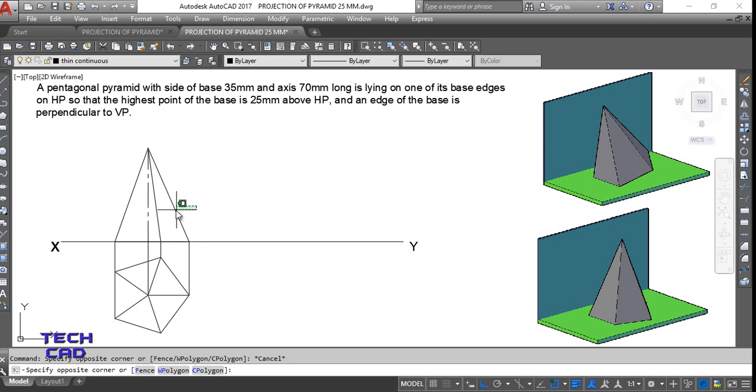You have to make these edges continuous thick. So you can see that this is continuous thick, and also these ones as well. So these ones, and this is also visible from the top view. So you have to make these edges visible or thick like this. So this is my assumption.